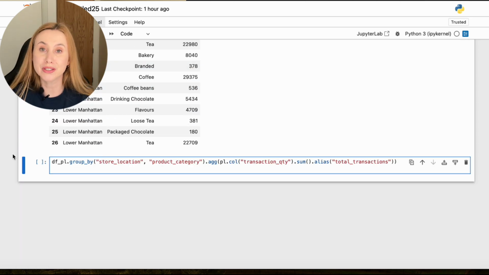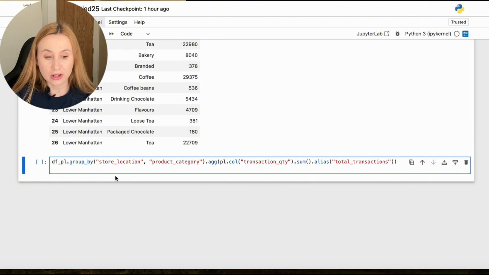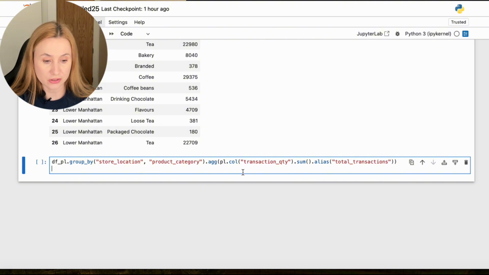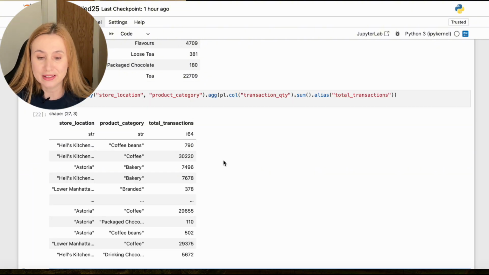And to achieve the same result in Polars, we say the name of our data frame, df_pl.group_by. You can see it's spelled slightly differently, with an underscore. Then in brackets, the names of columns, store location, product category, .agg for aggregate, then pl.col(transaction quantity).sum(), because we want the total transaction quantity, .alias again to create this new column, and the column will be total transactions. Let's run it. So you can see the difference.